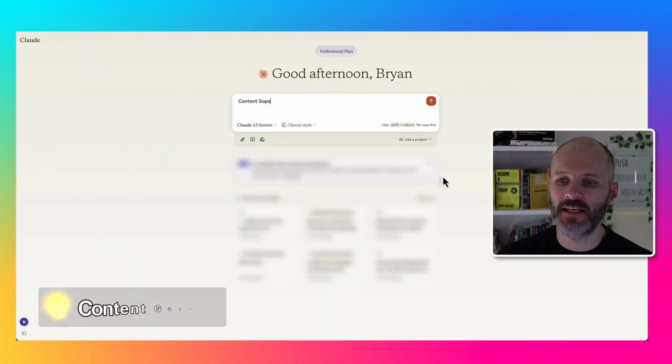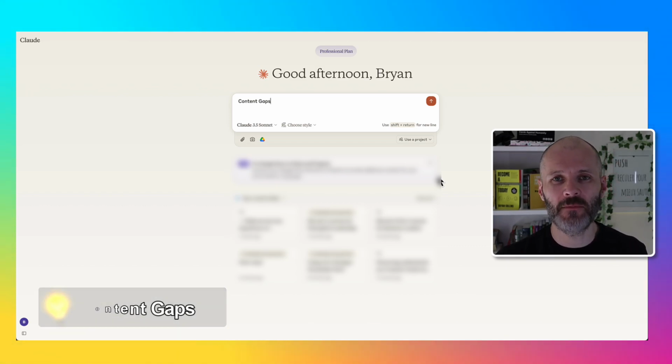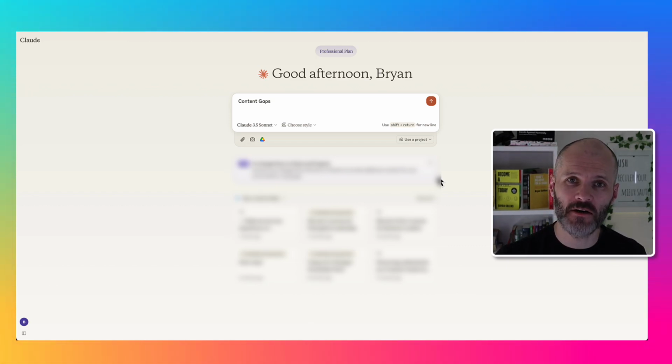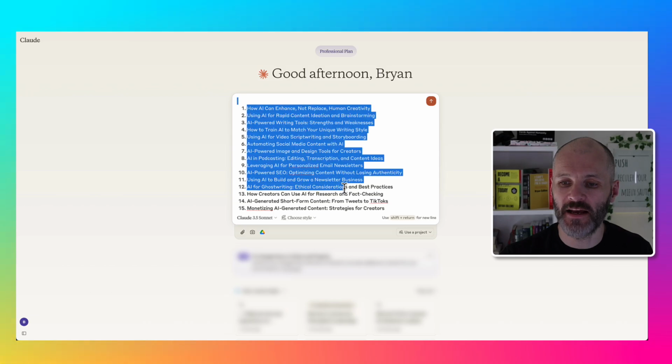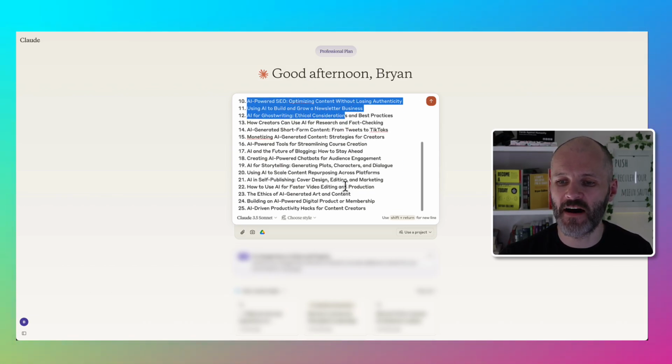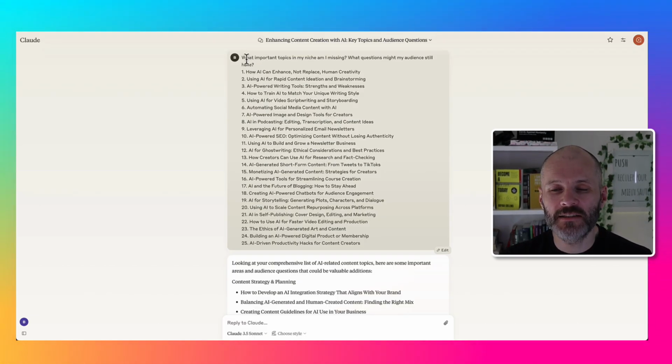Next up is the content gaps approach. To use this technique, you need to round up 10 or 20 or 30 different topics that you've covered, perhaps on your newsletter or on your channel or on your social media content. I'm focusing my YouTube channel more on how creators can use AI. And I've come up with a list of 25 different topics, including using AI to enhance, not replace your creativity, AI for podcasting, and using AI for video script writing. So to use this technique, here's the exact prompt.